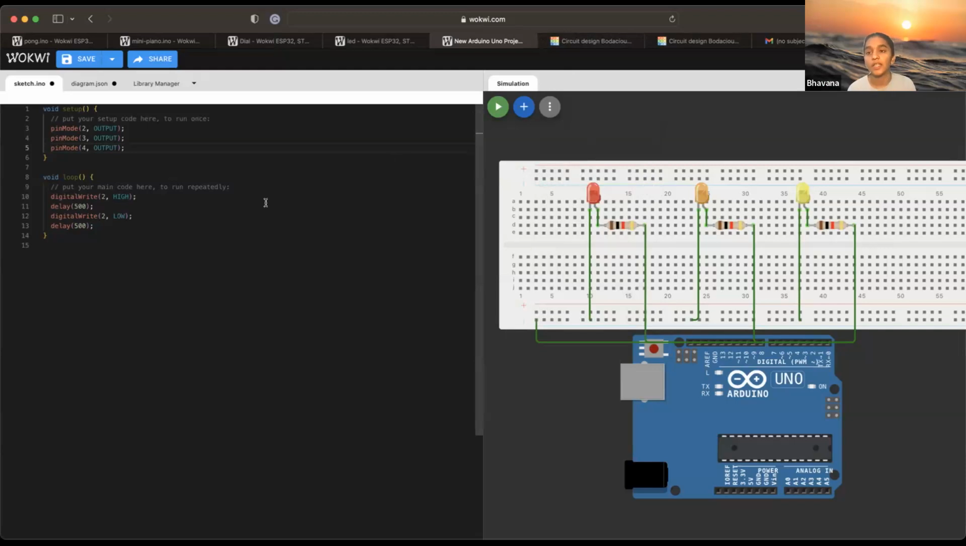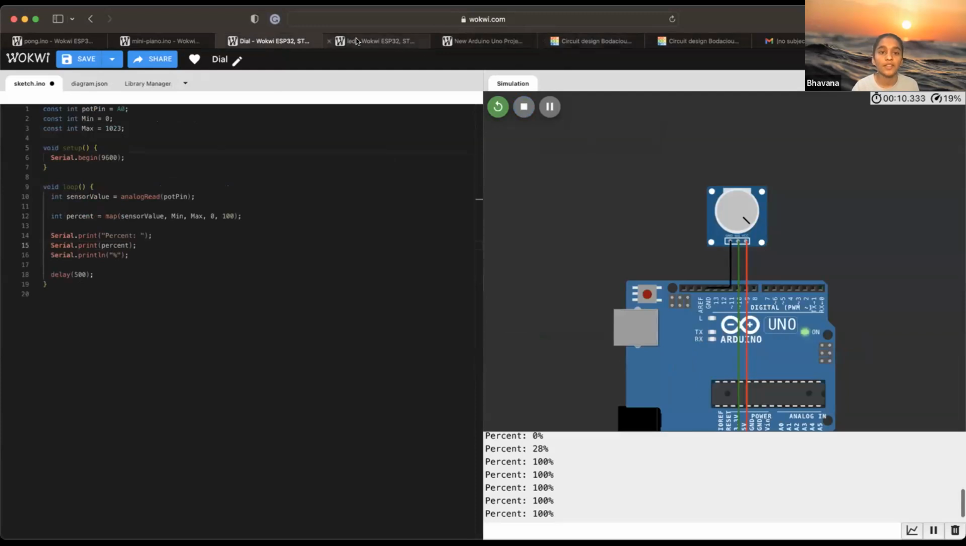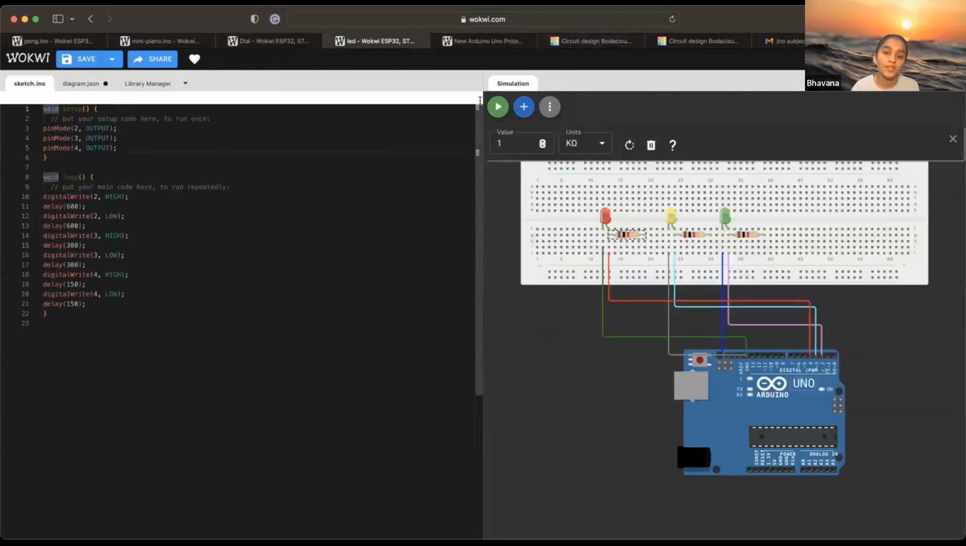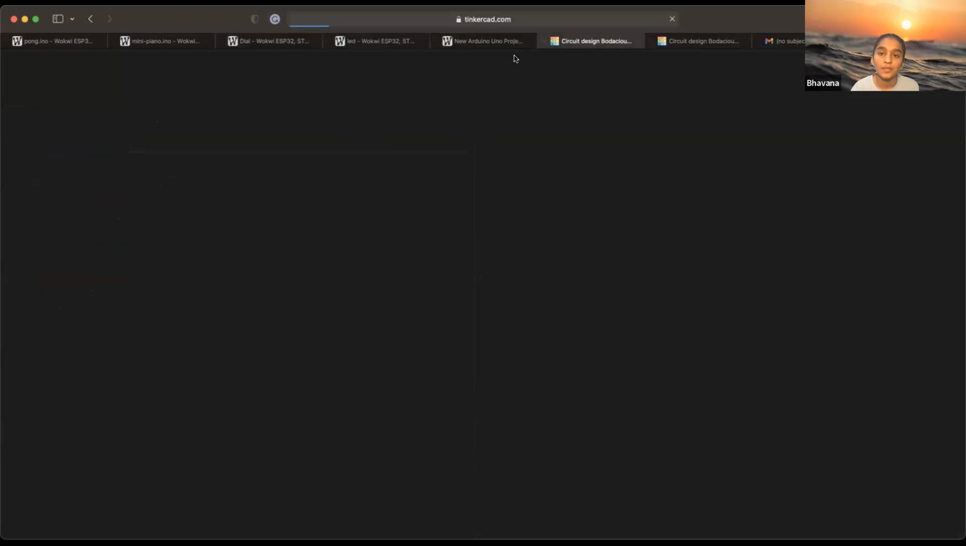Since it's 10 a.m., you can leave if you want. I'm going to stay until we finish at least this part because I really want to do the dial too, but it's boring. So I'm doing the LED. I'm going to finish the LED project right now, and then I'll do the dial if you're interested in doing the dial. And then we're done, so you can leave if you want. I'm just going to continue.